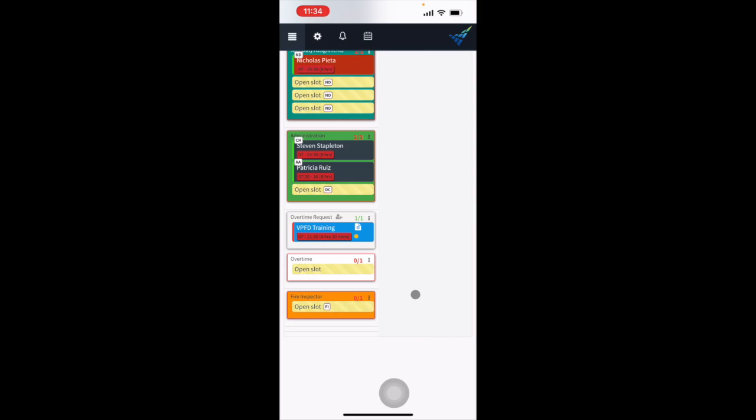The overtime field, or the overtime slot here, is for group overtime that would be added by a shift supervisor or lieutenant. If it's a large group activity and they decide to enter that versus have you enter individually, they would use that slot.